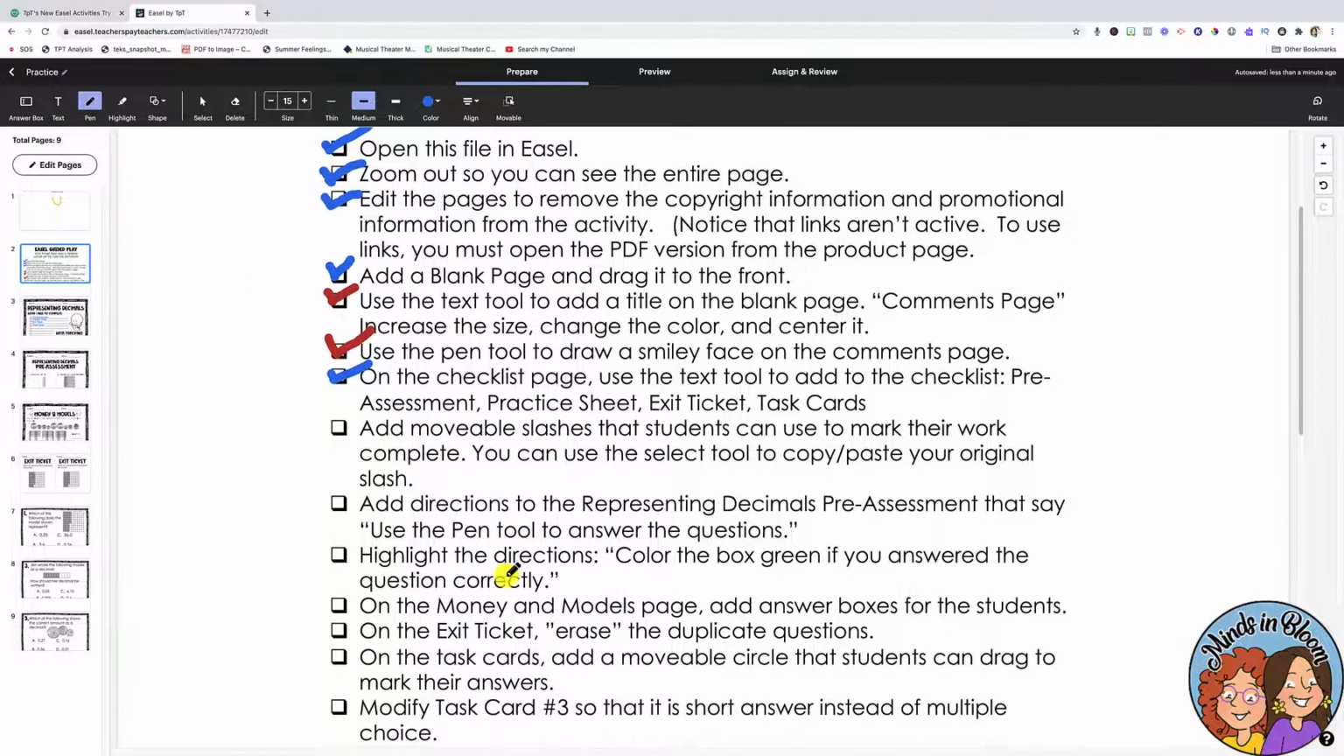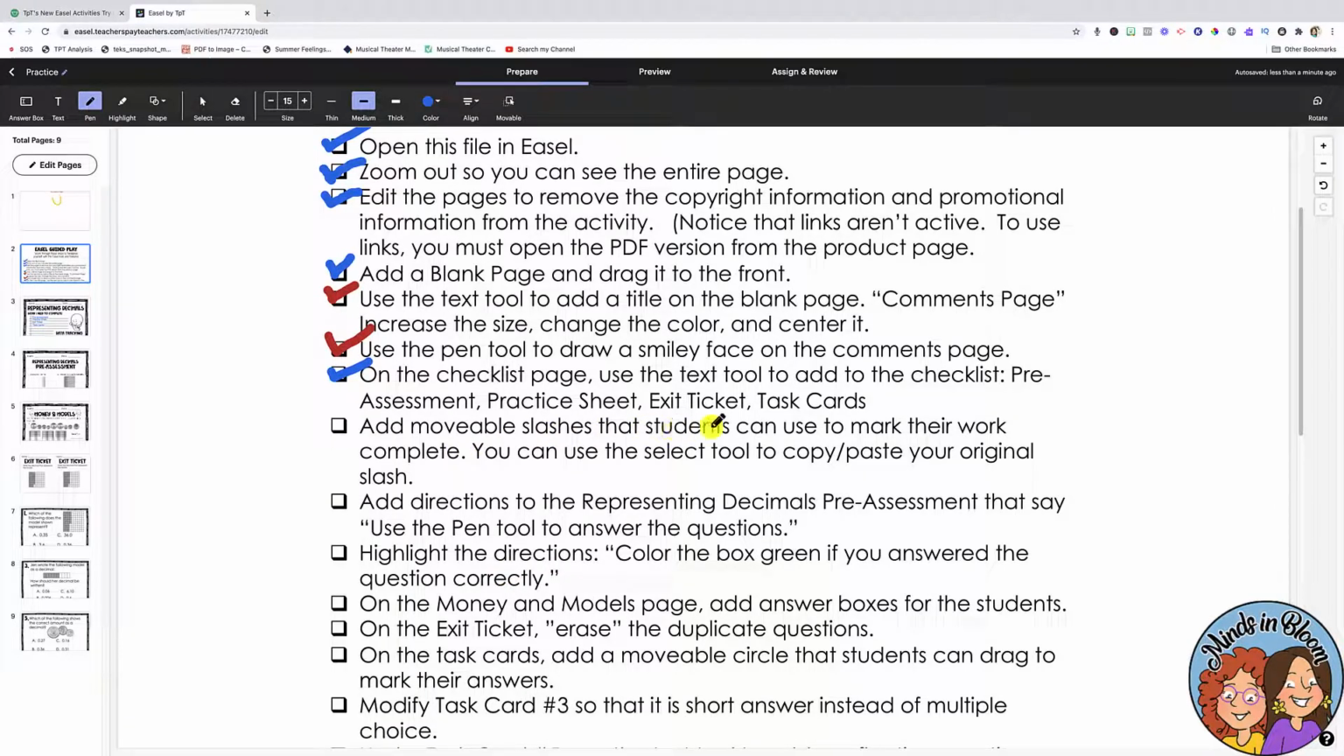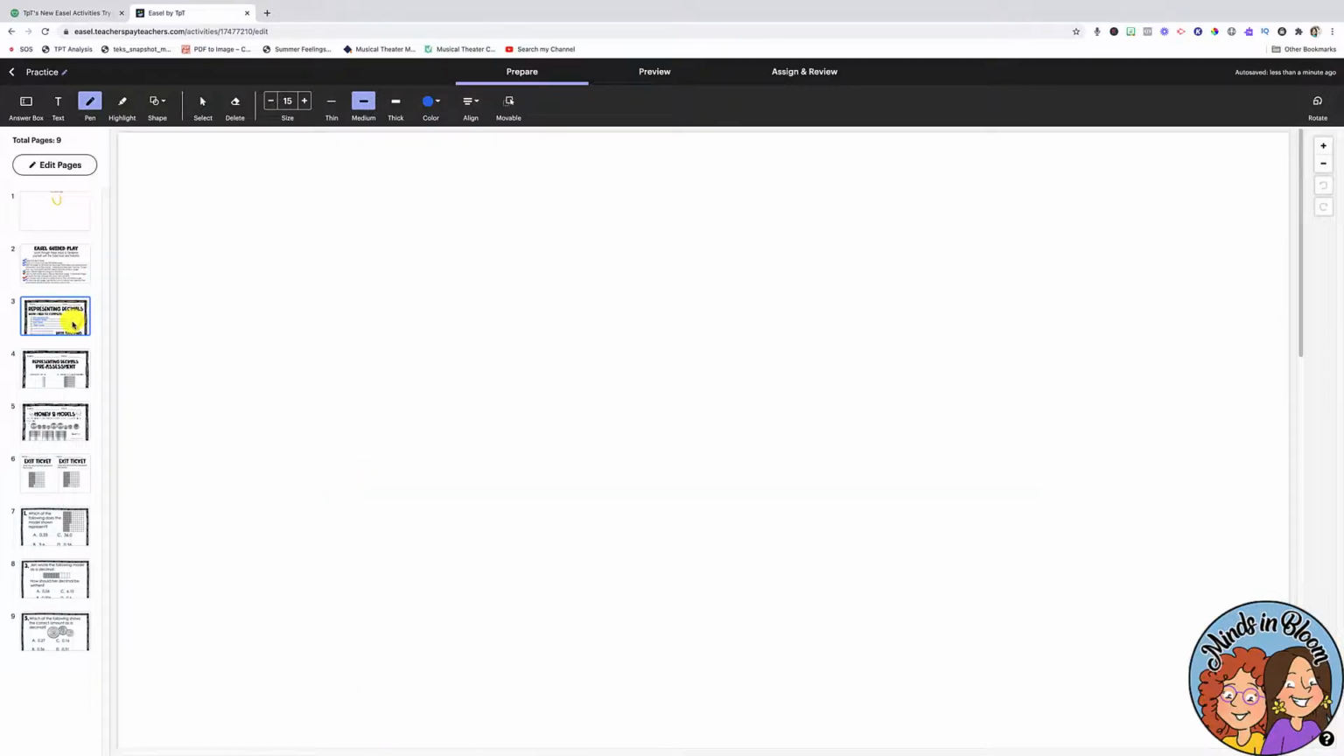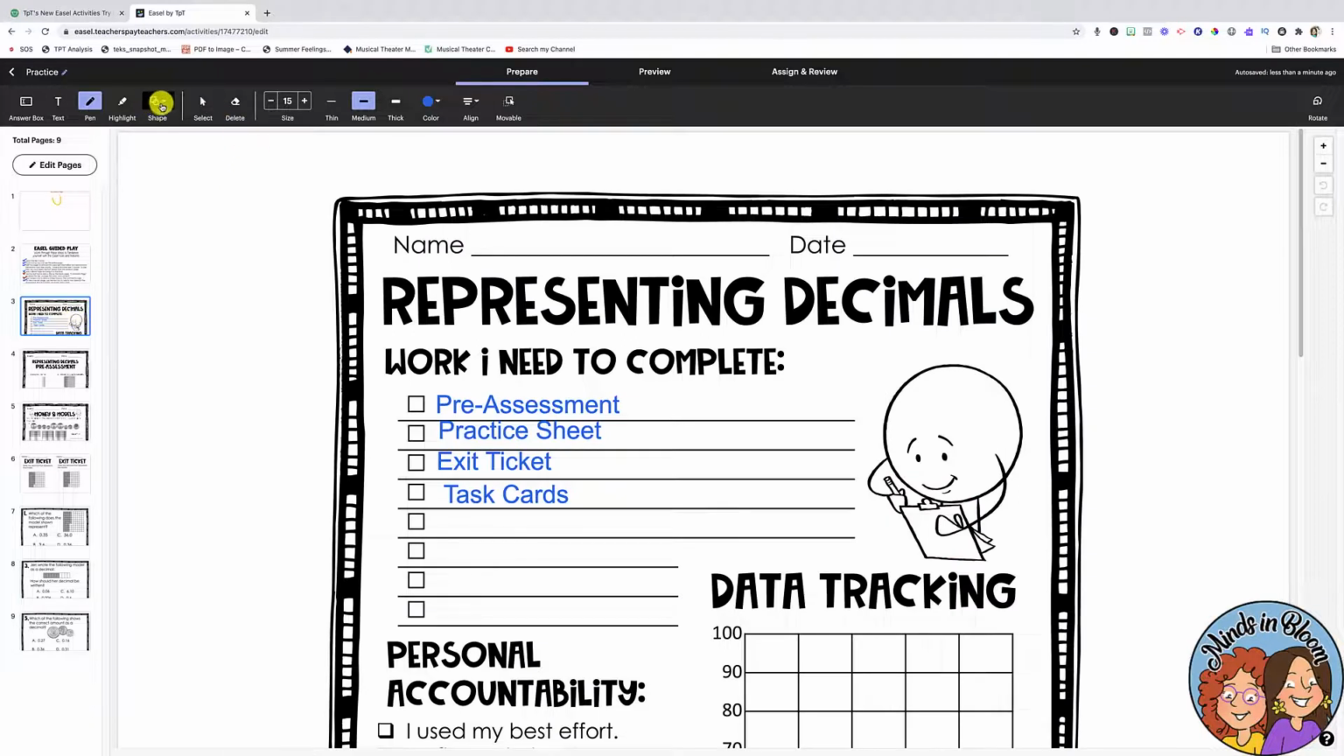Okay, the next thing we're going to do is add movable slashes that students can use to mark their work complete. You can use the select tool to copy paste your original slash. All right, so I'm going to start by making a slash. So I'm just going to click the shape tool, and here is my line, and I will go ahead and keep it diagonal, although you can rotate it however you want.